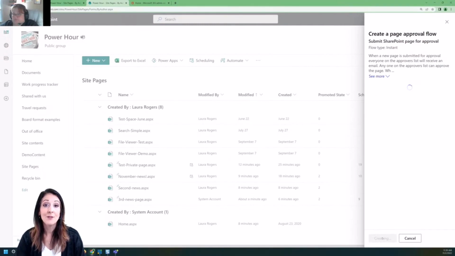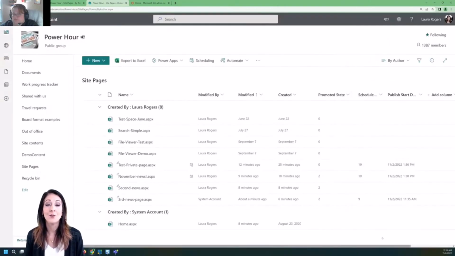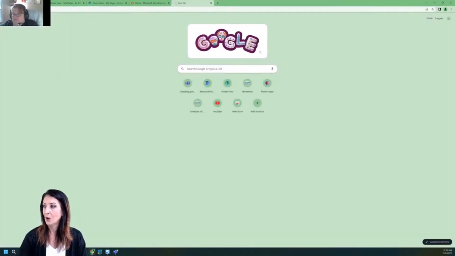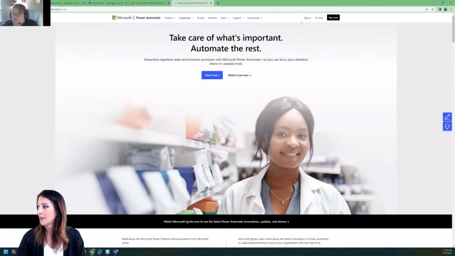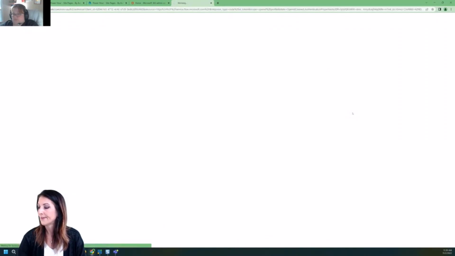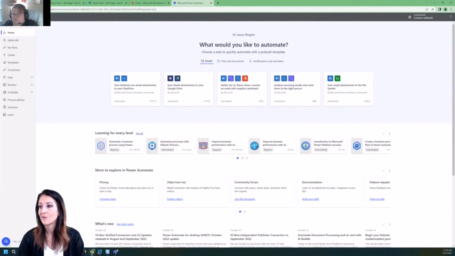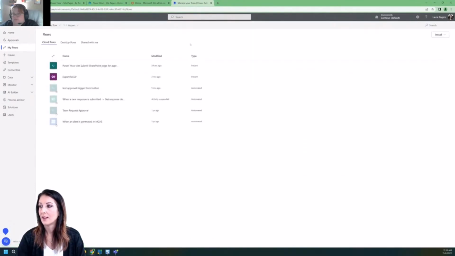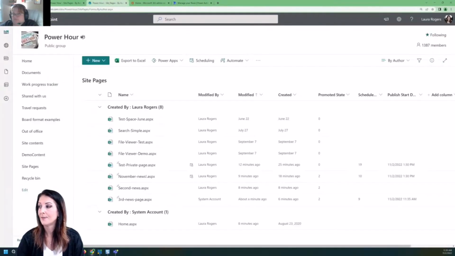And so it's actually creating a flow. If I go over to the flow interface, I'll be able to see a flow now. I sign in and go to my flows: Power Hour site, submit SharePoint page for approval. So that is where it put the flow. Let's go look at what it does.